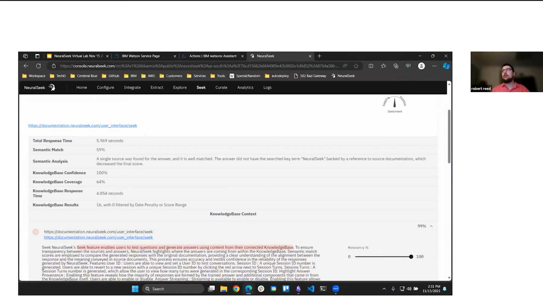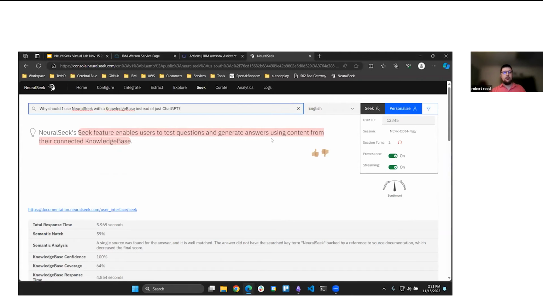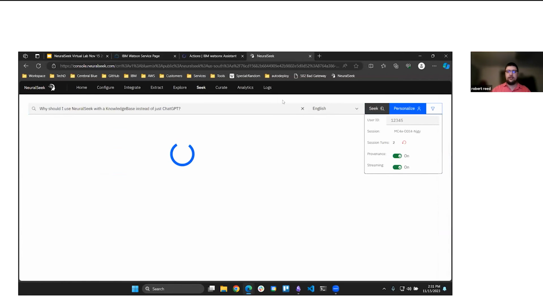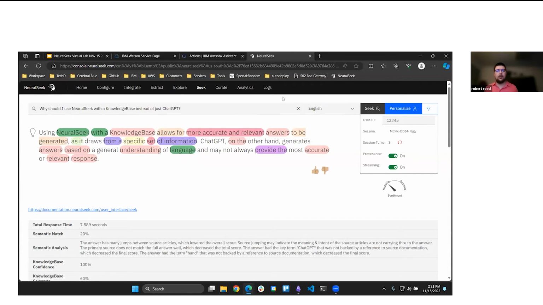Let's try a more nuanced question. I'm going to ask it, why should I use NeuralSeek with a knowledge base instead of just ChatGPT? That's not so clear of a question. It's not something that I can always read and answer myself from documentation. I almost need a summary of it.